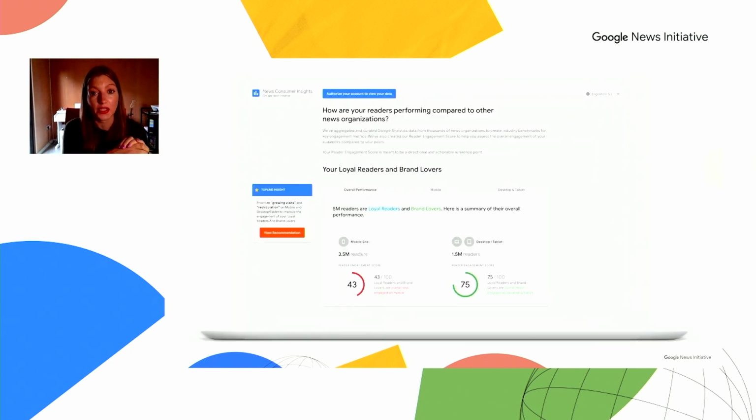The next section helps you to put your site's data into context compared to other news organizations. And we've aggregated Google Analytics data from thousands of news organizations to create industry benchmarks for key engagement metrics. What's also valuable is that even if you're not a news site, the data is still helpful to see how you can compare to other online publishers. The first chart focuses on insights across your loyal readers and brand lovers. And then scrolling down in the tool below this table, you'll see that NCI provides an identical chart which analyzes your casual readers. You'll see that for both charts, you can switch between overall performance, mobile and desktop and tablet.